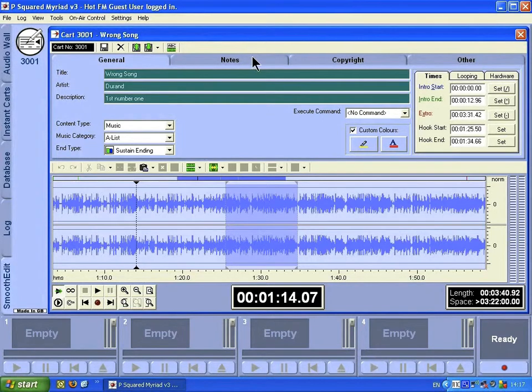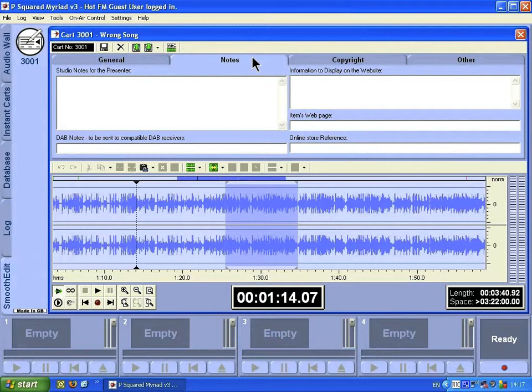What we're going to do is move on to the next tab here, which is the Notes tab. And here, several boxes. This one here is studio notes for the presenter, so when this song is playing, more information will come up here. So you can say Duran Duran is appearing in concert in the Civic Theatre on March 26th. So that will come up in the information window.